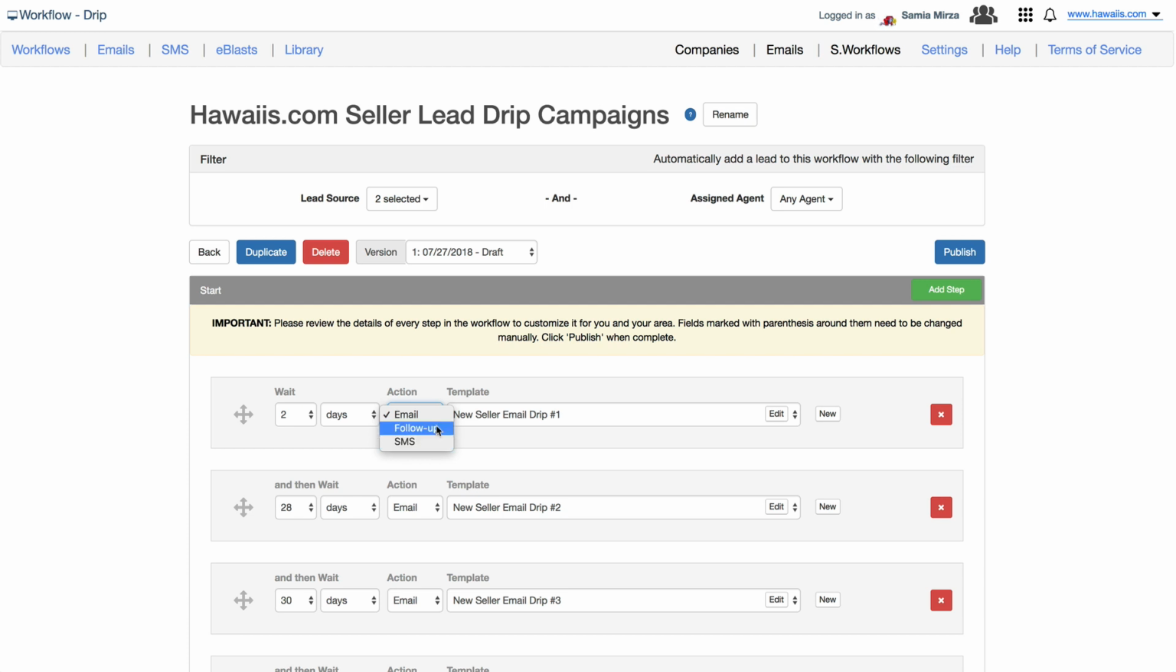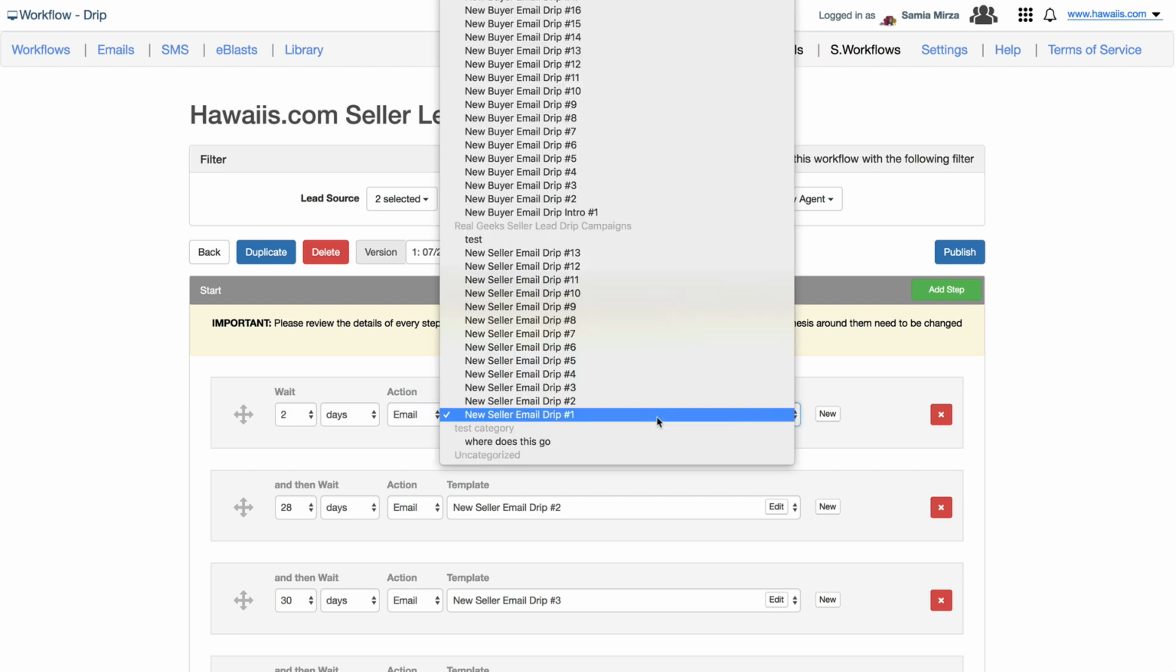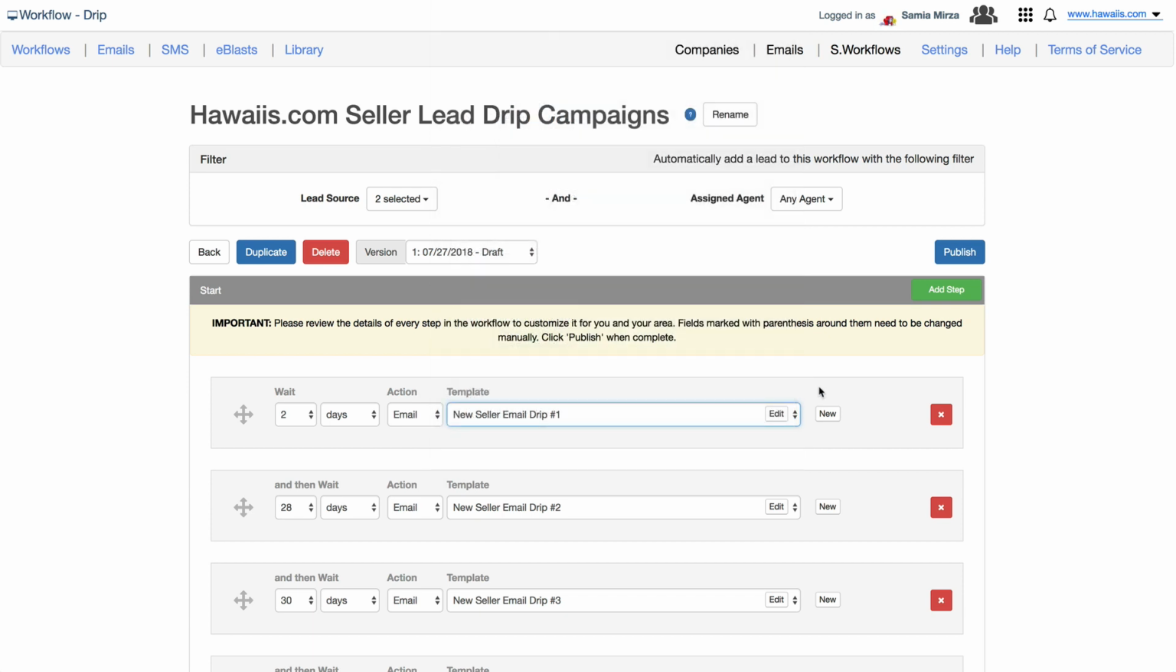If email is selected in the Action drop-down menu, then Template will list all the email templates saved in the system. This includes those you've created in the drip system and eBlast section, as well as email templates in our library. What appears in the Template drop-down will correspond to what you've selected in the Action menu.